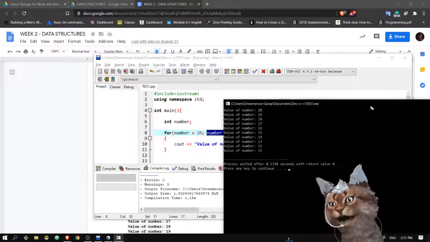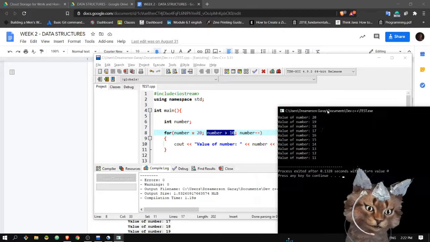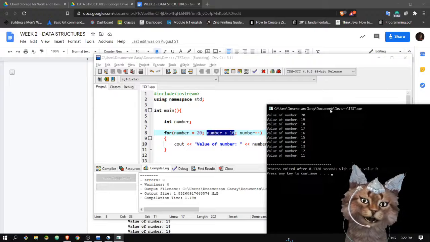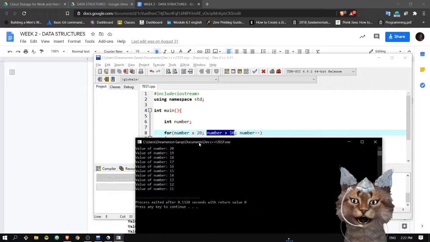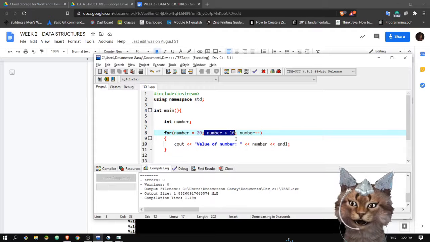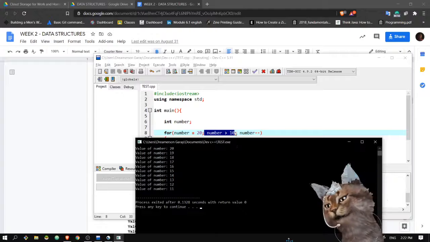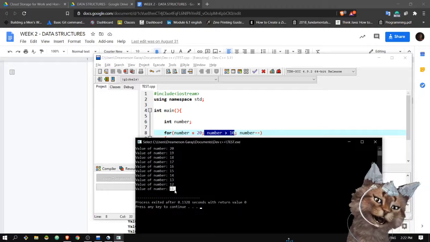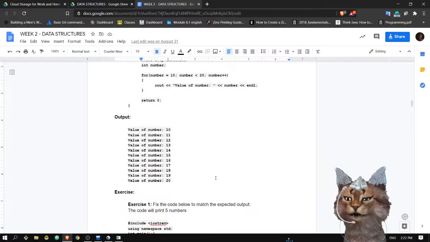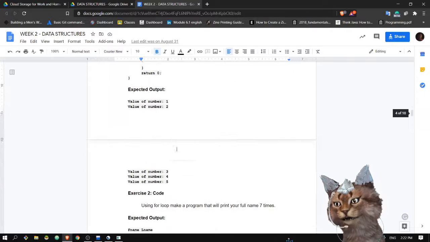So the starting point is 20. The next is 19, then keep decrementing until the value of number is 11. So our condition is that number must be greater than 10. What's greater than 10? Of course, 11. Okay, so that was the for loop. And of course, we will fix the exercises today.